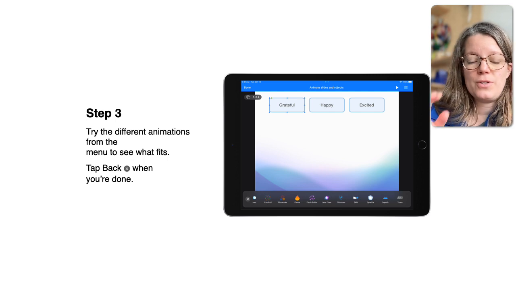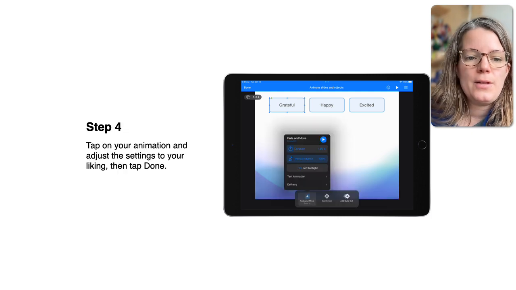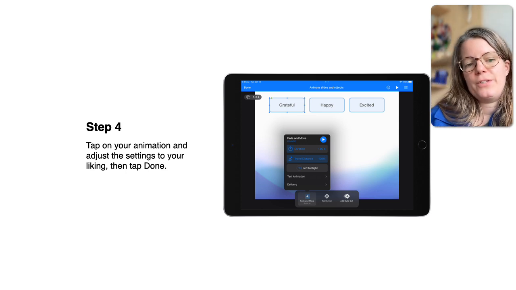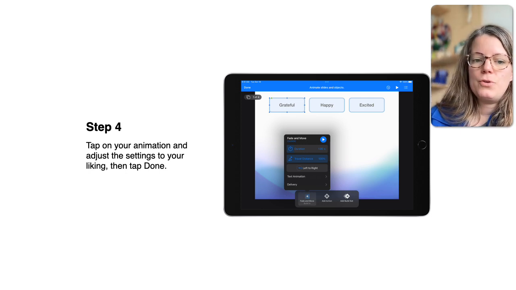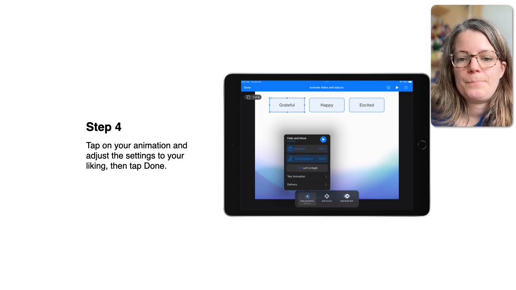If you found a transition or an animation that you like, then tap on the little X on the left to go back. And you will then get this screen where you can choose the length of your duration and also modify some things like how you want it to animate. So maybe from the bottom to the top, or from left to right, depending on what kind of animation you've chosen.